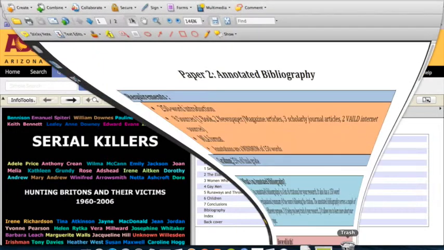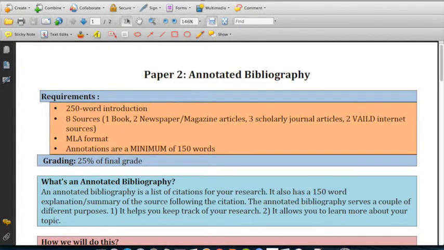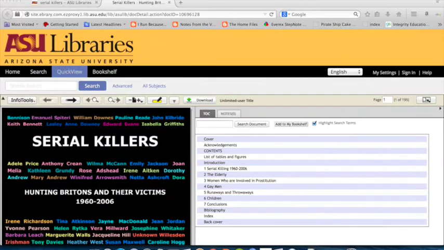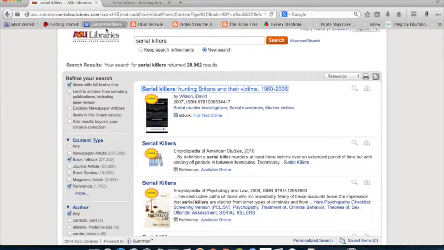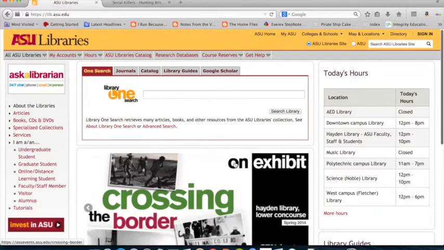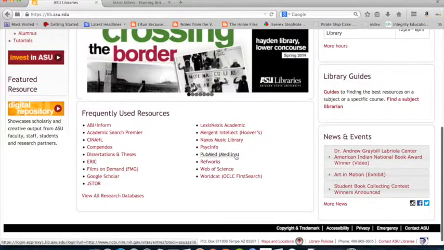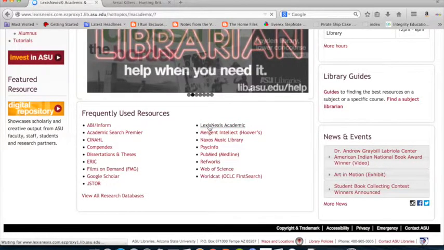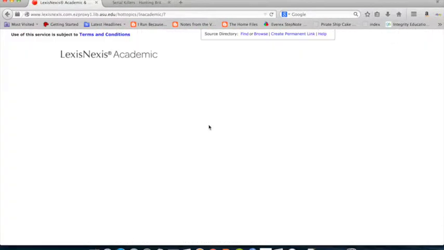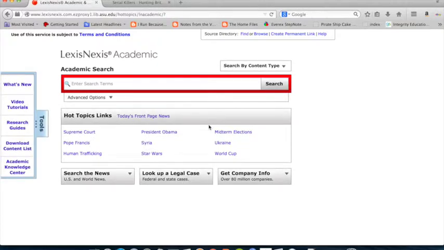The next thing on our list are newspaper/magazine articles. So there's one really good database through ASU, and quite honestly, a lot of the newspaper and magazine stuff is online as well. So let's take a look at LexisNexis. This is where you find newspaper and magazine articles. And one of the good things about LexisNexis is that it'll search really local papers for you.